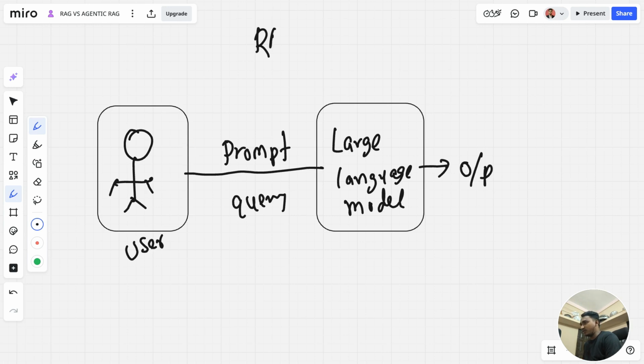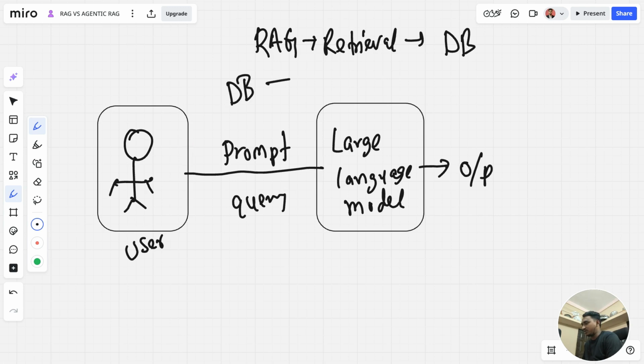RAG stands for Retrieval Augmented Generation. See, R means retrieval. That means it will try to retrieve something from the database. So why are we actually creating the RAG? We use RAG in order to get access to our personal data, which is not available in our large language model. So basically, we store it inside a database. You can call that a vector store database.